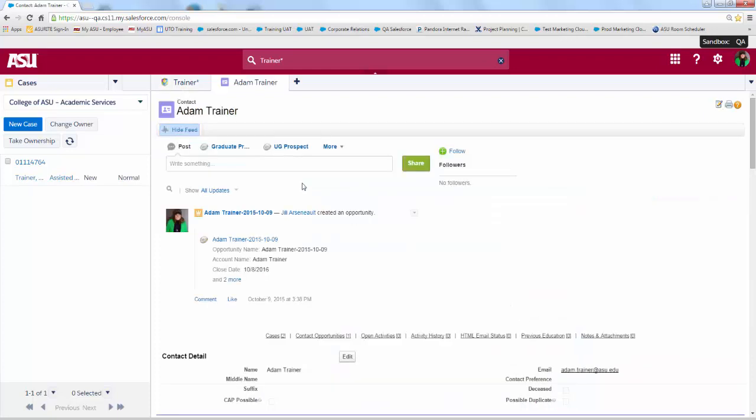From within the contact record, at the very top, I have the contact feed. This connects me to Chatter. If I write a post, it will display here under All Updates for this contact record. Or I can @mention or tag people if I want to collaborate with them on this contact record.